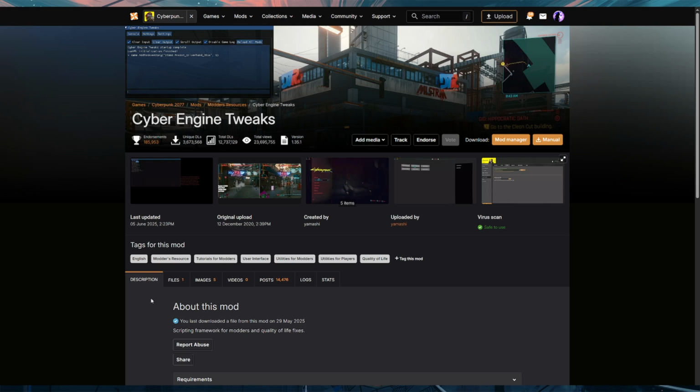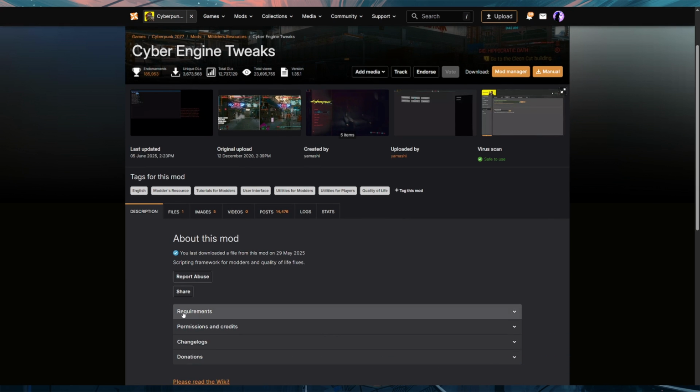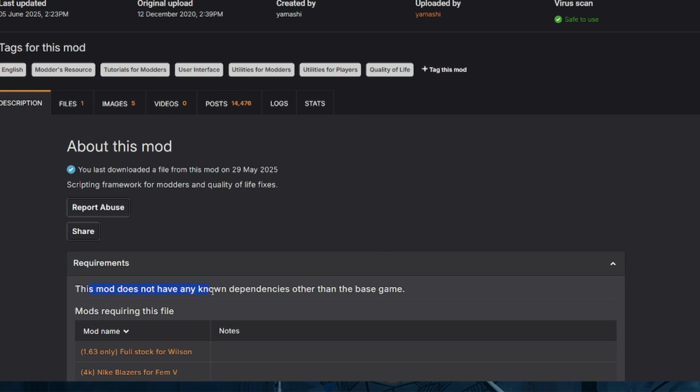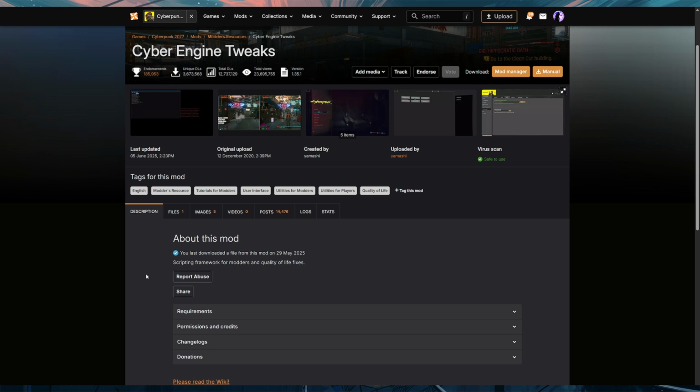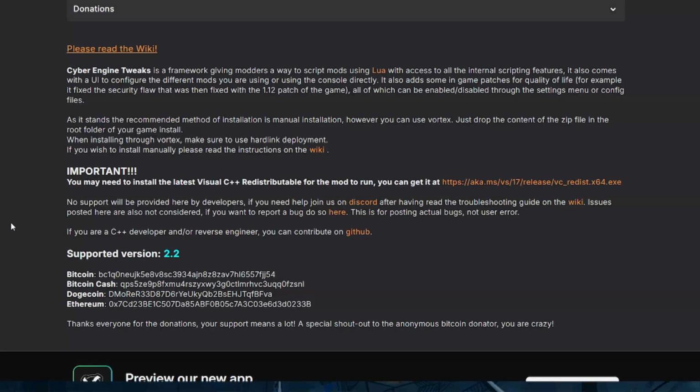On the description page, you'll want to scroll down and check the Requirements tab. This mod does not have any known dependencies other than the base game, which means we're fine to download this without downloading anything else. Reading the description is important because you might have notes like this, where you might have to install the latest Visual C++ redistributable for the mod to run. In my case, I already have it, but in your case, you may want to just double check.